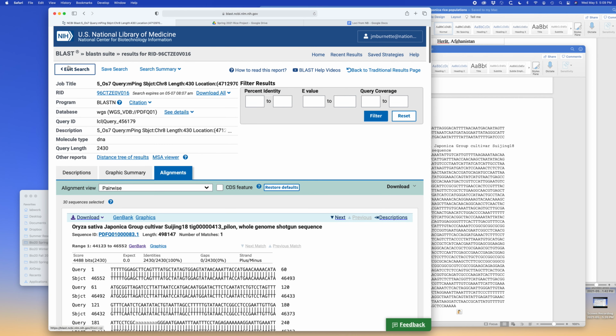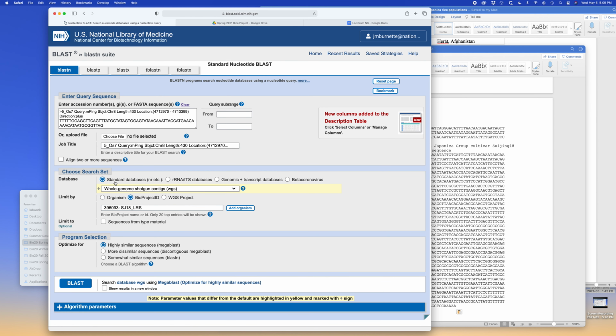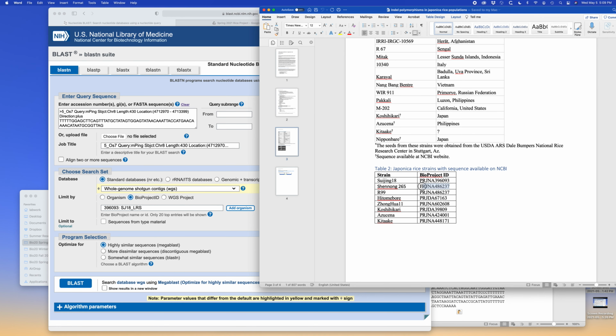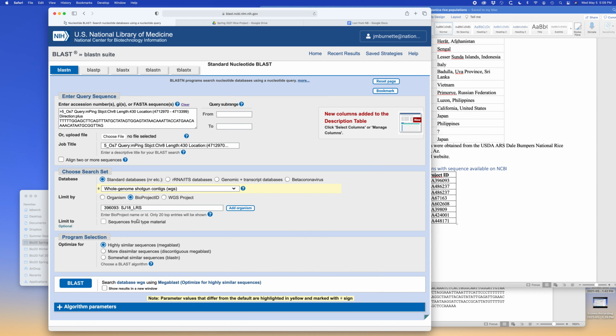Let's go back and edit. So this is really nice, you just go back and edit. What we're going to do is paste in the next one, like that. And okay, it found it. So we will then do the BLAST.